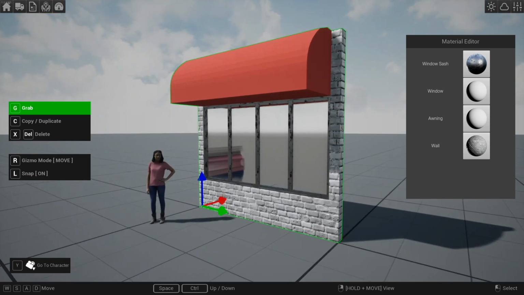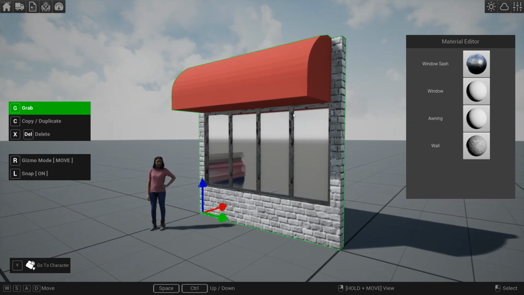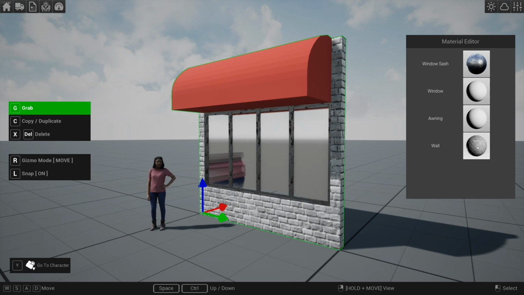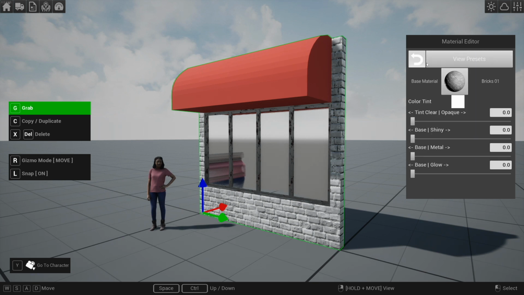So let's go over some of the options we have for materials, and I'll customize this for you right now. When we go into our first slot, you can get back to the slot view here. So we go in, go back, in. Presets is not implemented yet. That will be coming in the future once I get the system a little bit more fleshed out.